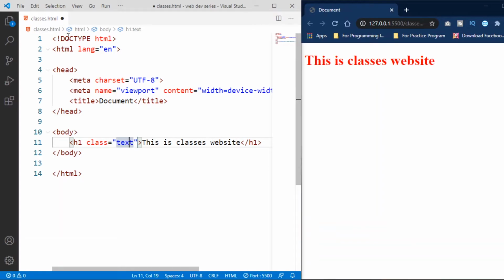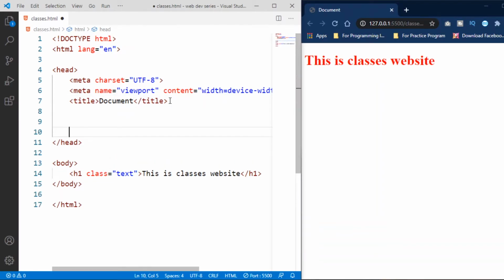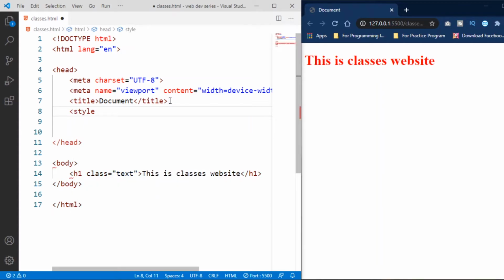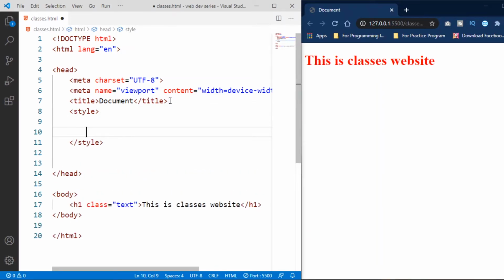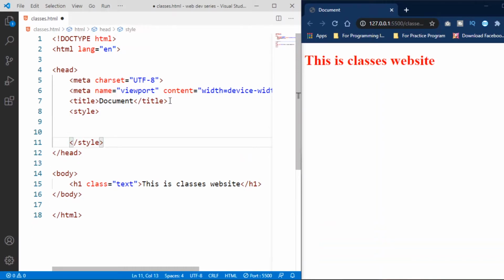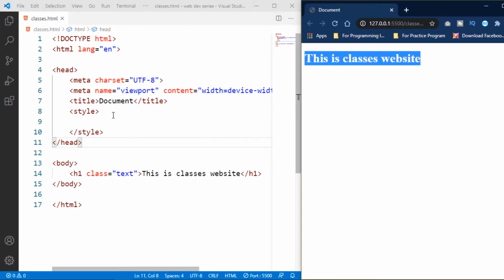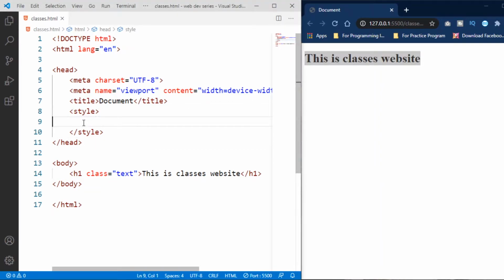Now how do we modify this? We will be modifying this inside our head tag. We will have our style here, and inside this style we will write our styling code for our HTML. If we save this now, we can see that this is our basic code, a simple h1 tag. Now how about we want to change the color again? How do we do that?